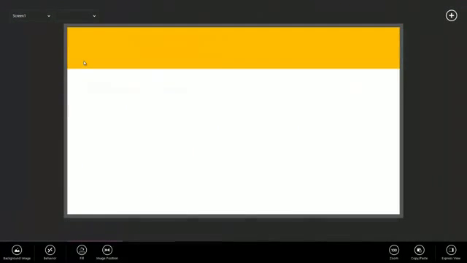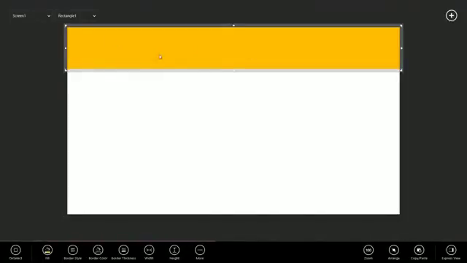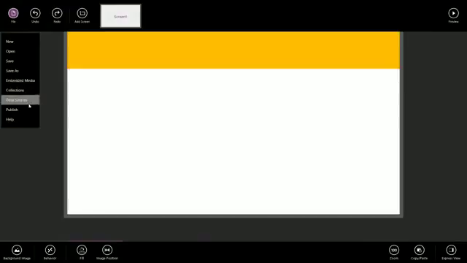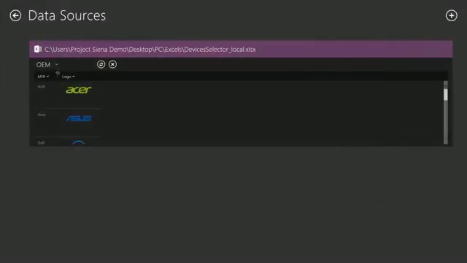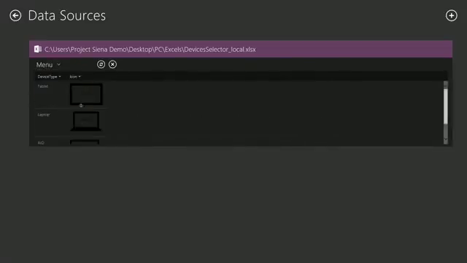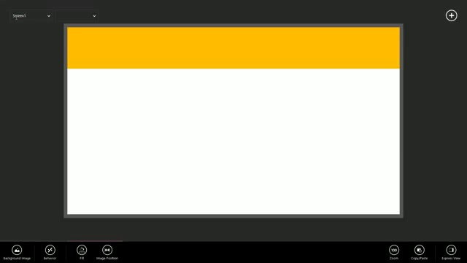Now I've already gotten started here with my app. I've added a rectangle at the top that you saw before, and I've added my data. We see here that we have three tables: an OEM table that has our logo information, a machines table that has all of our machines information, and a menu table that we'll use to create the menu at the top. So let's create that top menu.